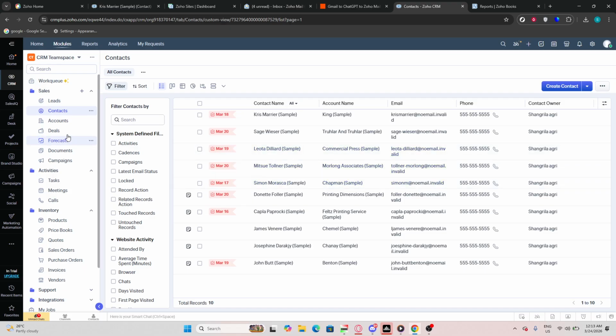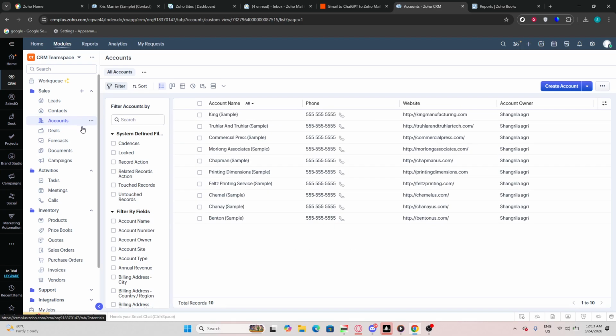Continuing with your navigation, click on Accounts. This section allows you to manage the accounts associated with your contacts and leads. After you click on it, a list of accounts should appear confirming that you have successfully accessed this part of Zoho CRM. Next, navigate to Deals.